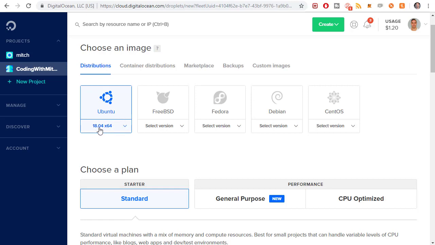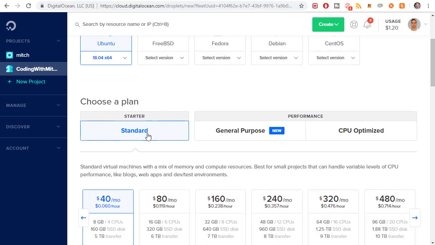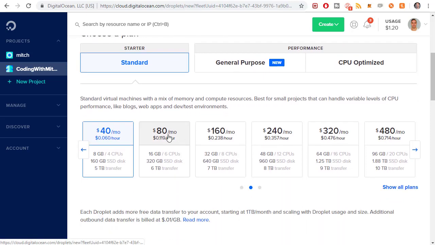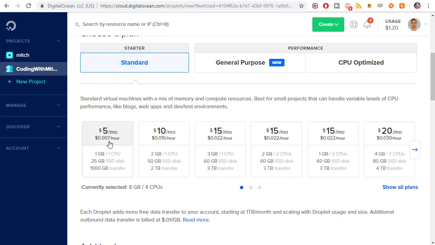Like I said, 64-bit system, version 18.04. Choose a plan, standard plan. It has the $40 a month option selected by default, but we can go way back and choose the $5 a month option, which is plenty for us.